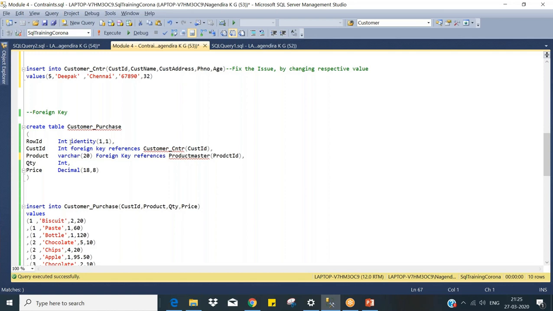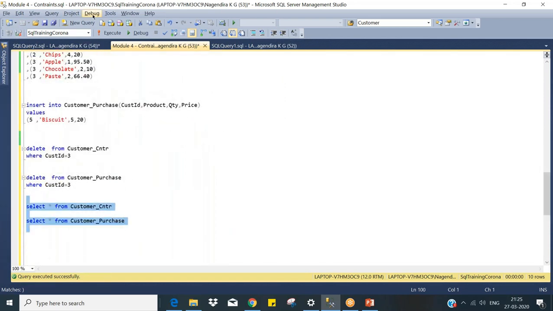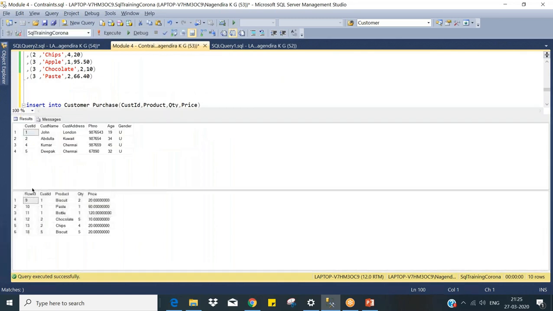Now another point I want to touch on here. You see the customer purchase table, I'm inserting only customer ID, product, quantity, and price. Each time I do an insert, there is a counter automatically increasing. That is your row ID. You see 9, 10, 11, 12, 13, 14, 18. Something I deleted 3 rows, so in between 3 rows are gone.